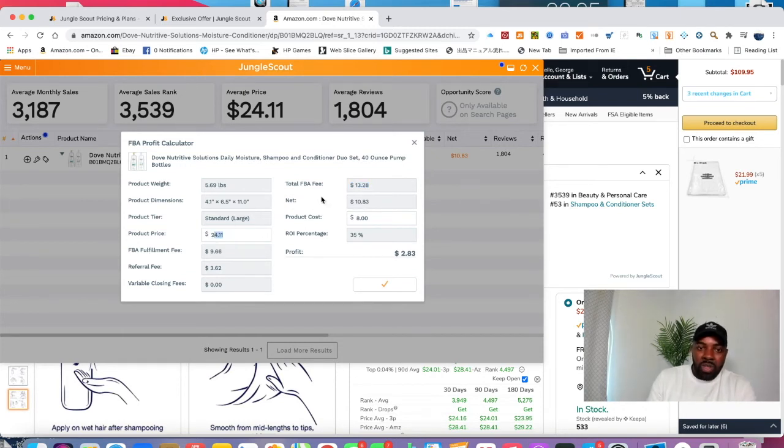Okay, so your net profit after Amazon takes everything is $10.83, but then of course you have to pay for the product itself, and that's what you need to work with. You need to work with that $10.83, so you need to get it under that price. Okay, so you need to contact the distributor. Listen, everything looks good, I would like to buy this product, and I want to see what the product cost is, so that way I can see how much I'm going to net.